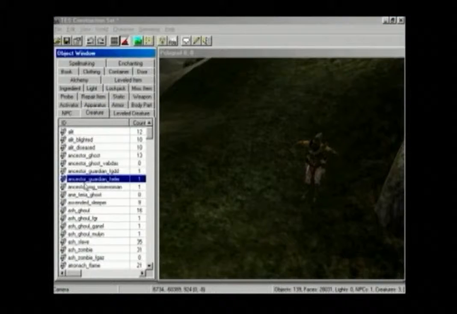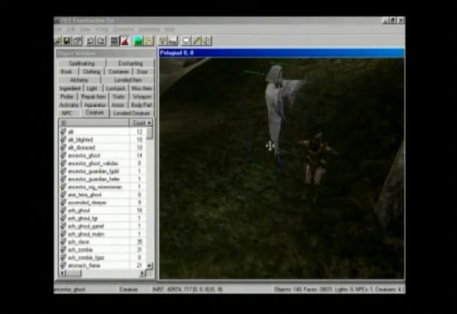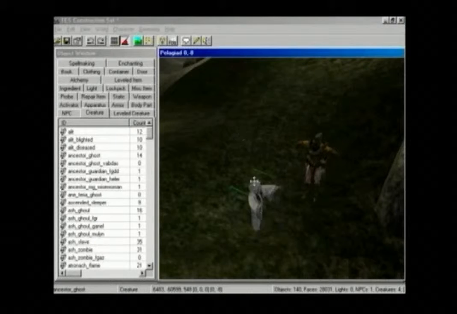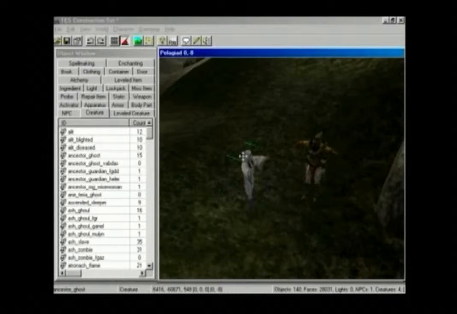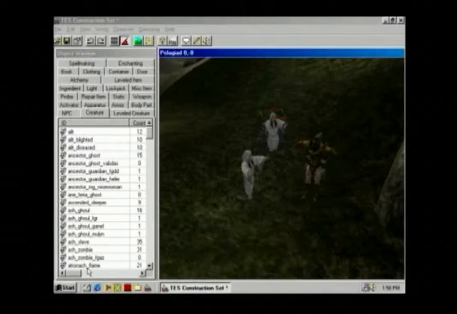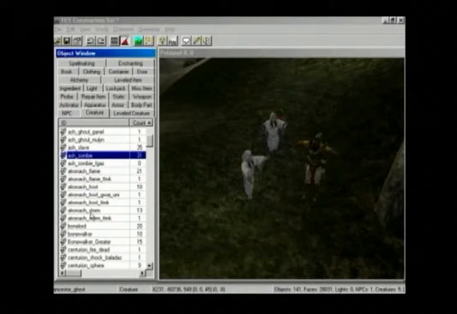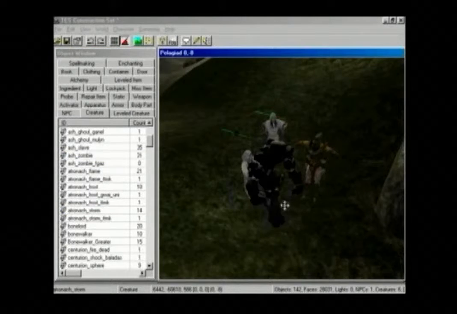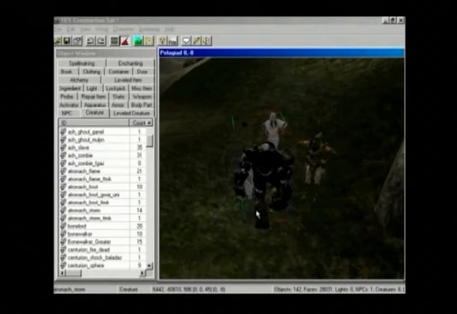We can also drag and drop some creatures in. Some specters here. Ancestor ghosts. Let's duplicate that. A couple of them. And arrange them like so. Find something else. This thing's cool. An Atronach. A tougher monster.